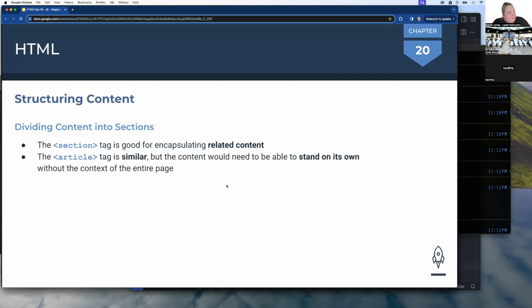There's an article tag that is similar, but the main distinction between section and article is that everything inside of an article tag should be able to stand on its own. Sometimes somebody might pull content like an article from someone else's website and just display it on their page. If the article tag is used, it's very easy for them to go find what they're looking for and just grab all of it and put it where they want to display it.